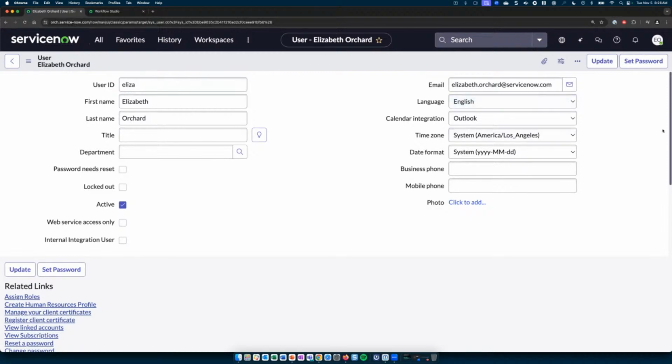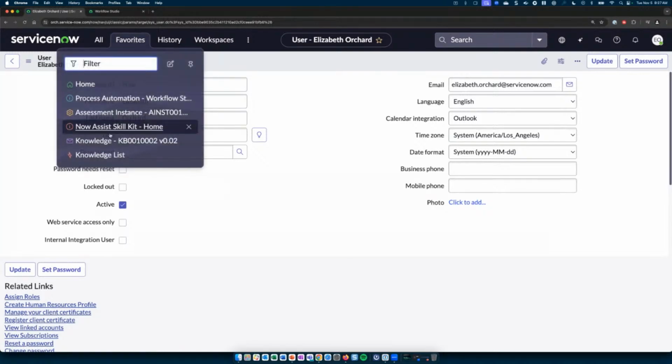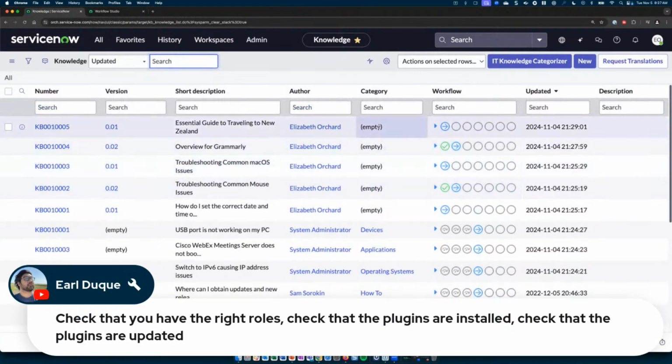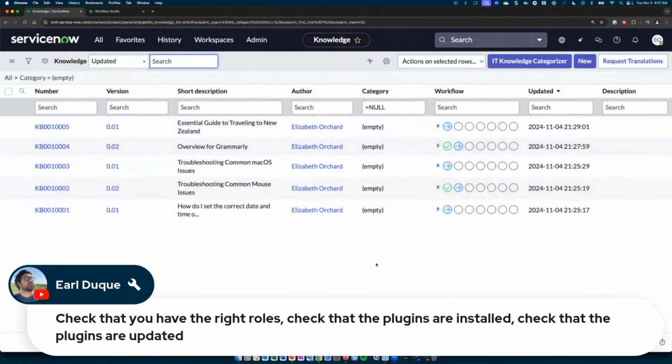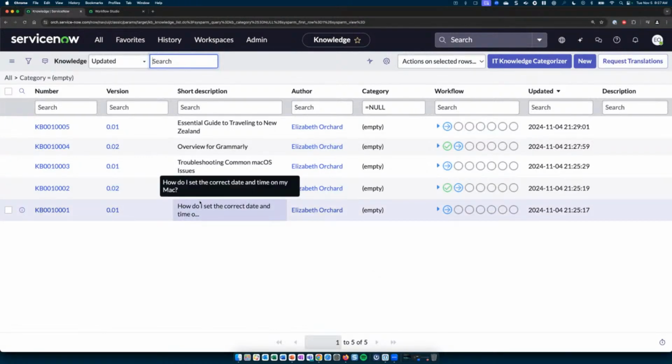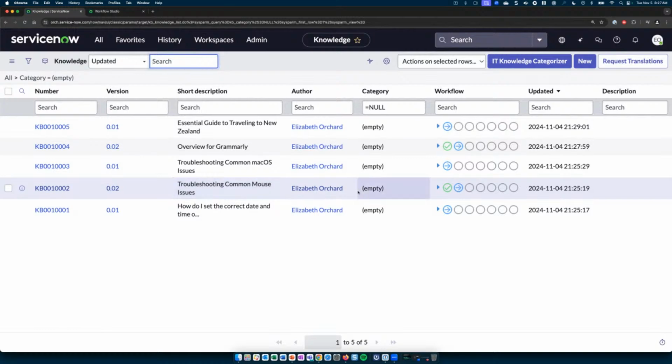But yeah, so let's actually first jump into our knowledge base just to see what this looks like. So last night I was busy. I was writing out these knowledge articles that have been sitting on my to-do list forever. But, you know, I was so busy writing the content of these that I didn't actually bother to put in a category.